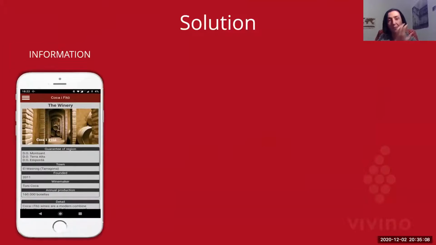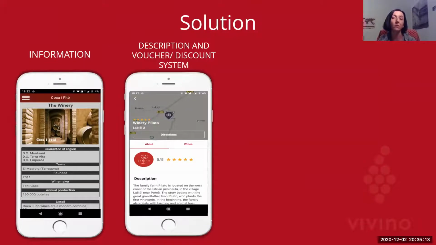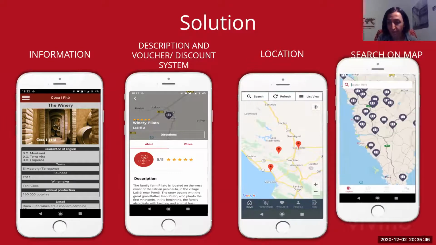So obviously there will be a part where there will be information on the wineries themselves, some description. The idea was also to add some sort of voucher or discount system to work on this relationship between Vivino and wineries. For example, users who visit the winery can then buy the wine on our app with some sort of discount or voucher, so we maintain this relationship with wineries for longer. And of course, looking by location and searching on a map.